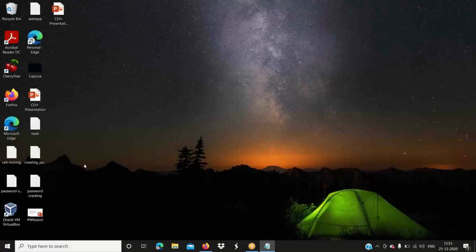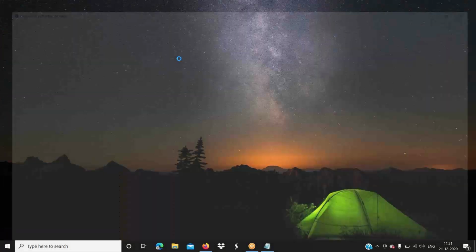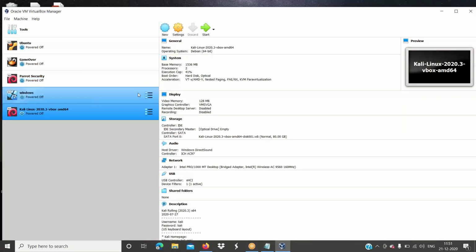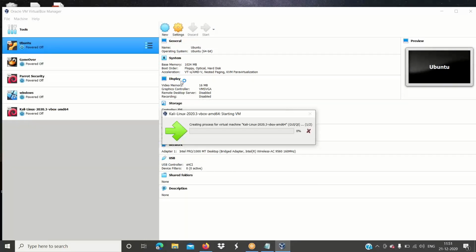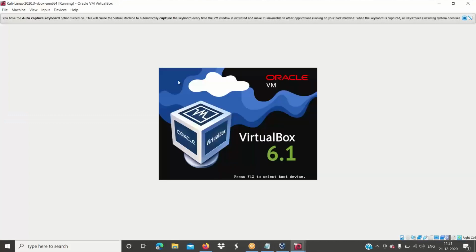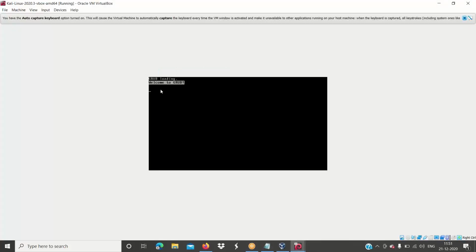So first of all, let's go to my VirtualBox and start my Kali. Along with that, let me start my Ubuntu also. This time I'll be using my Ubuntu as my target, and then I'll be attacking it.